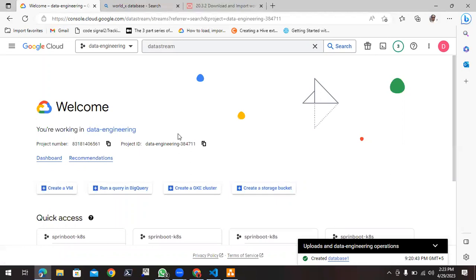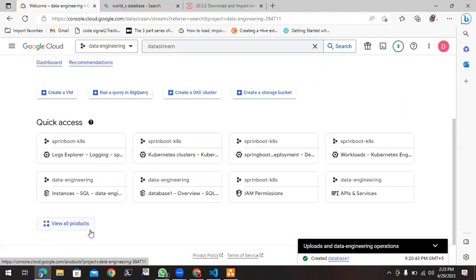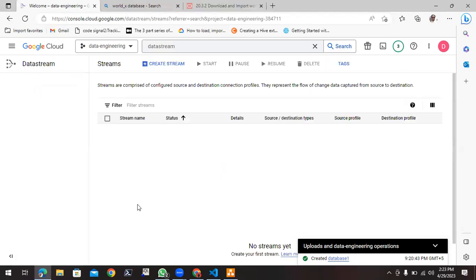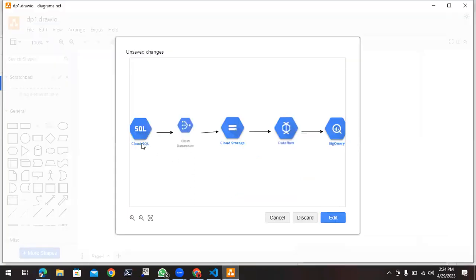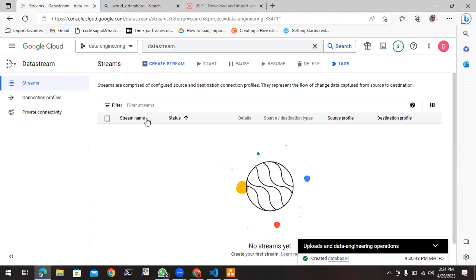So let's open it. Okay, so the API is enabled now, and now we can see this is Datastream. And here currently we do not have any streams available. So what we are going to do is create one stream which will be helpful for transferring the data from the Cloud SQL to the Cloud Storage. Okay, so what can we do to create the stream?